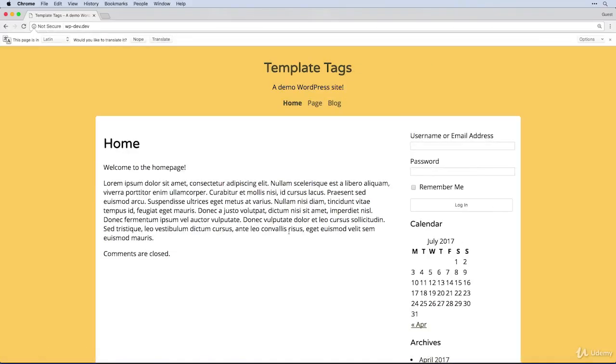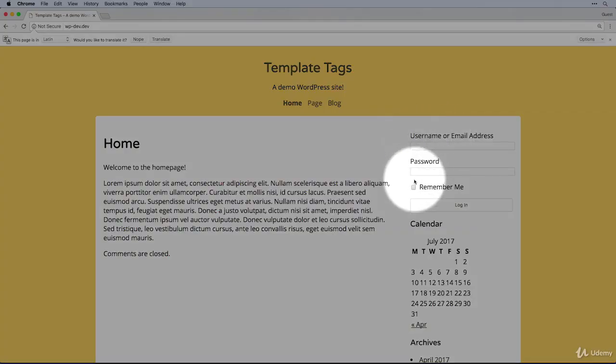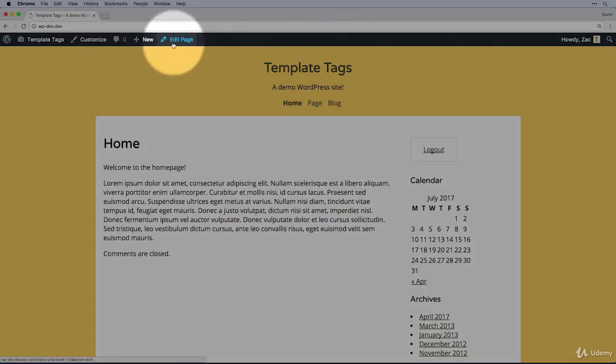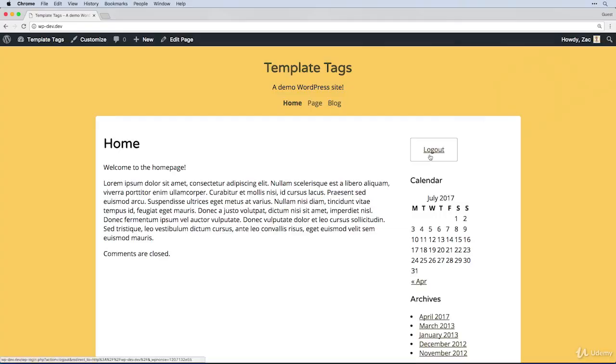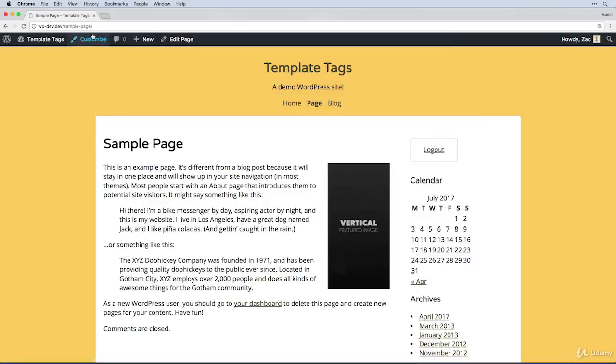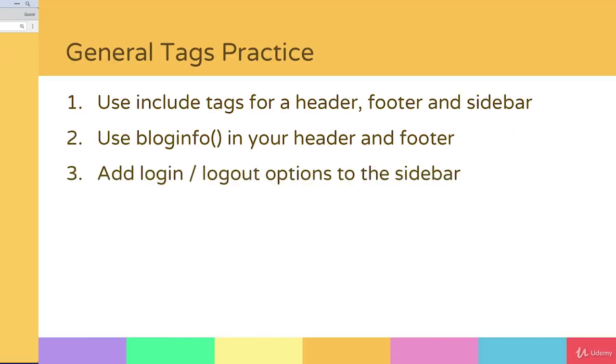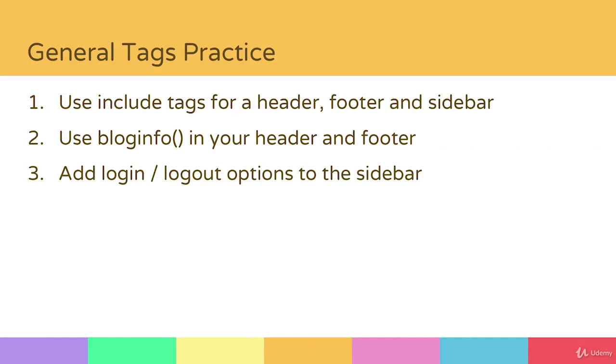So what we can see on the front end here is the login form since I am not logged in, and then if I were to log in, you could see that we are now logged in. We see the admin toolbar, and we see the log out button. And if we were to move to a different page and click log out, notice that we would still be on that same page after we logged out. So that takes care of our login, log out options.